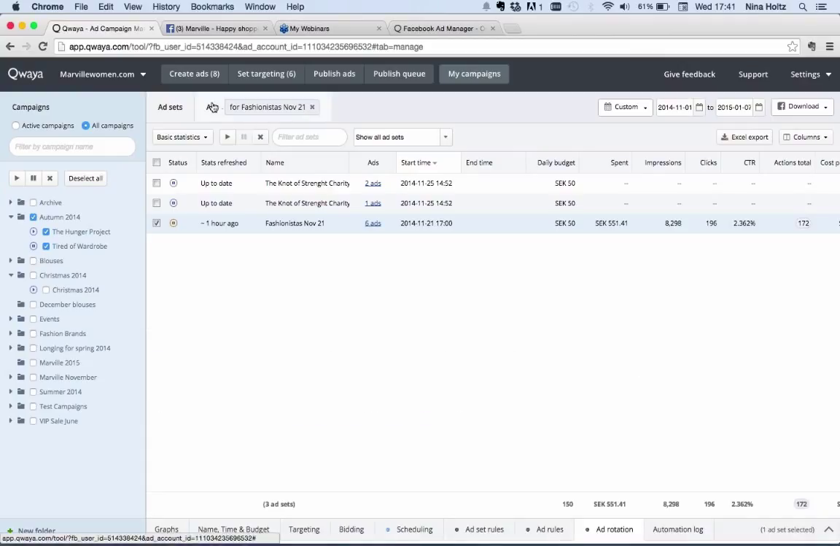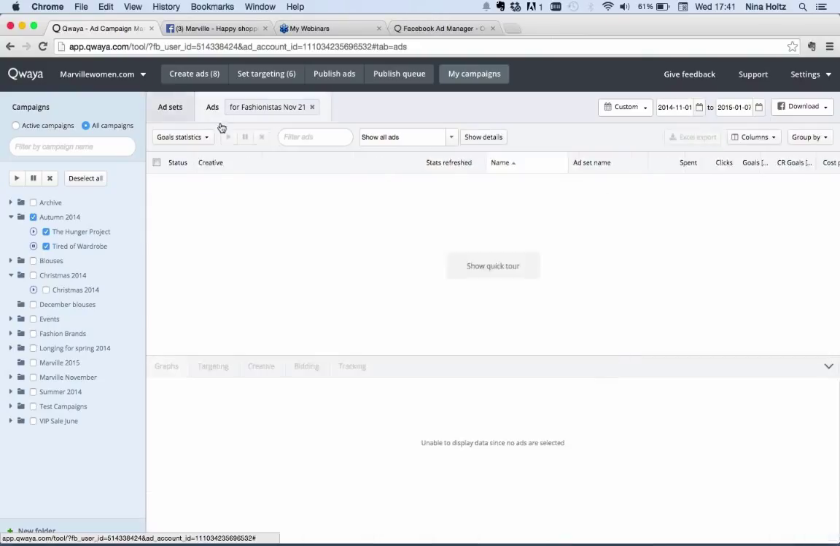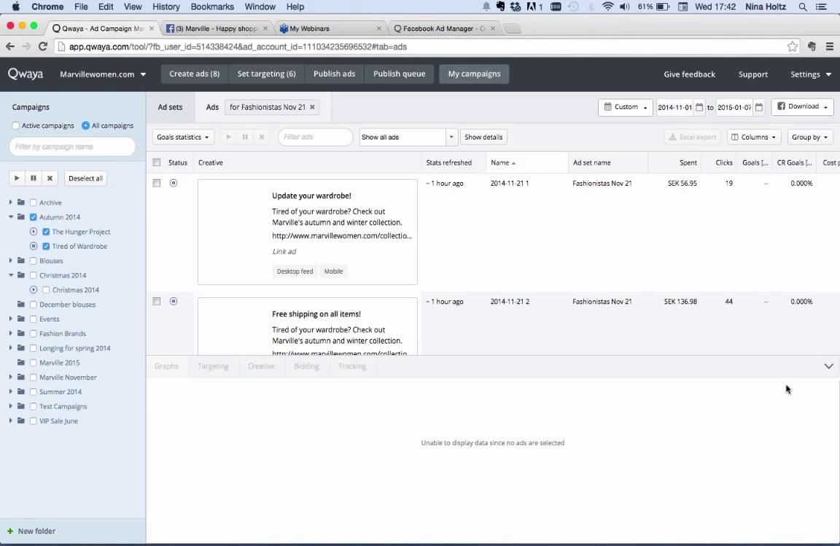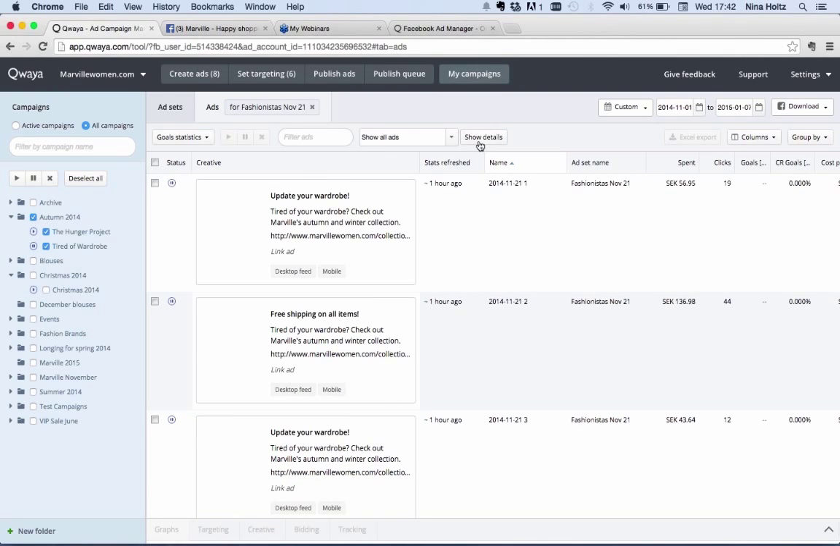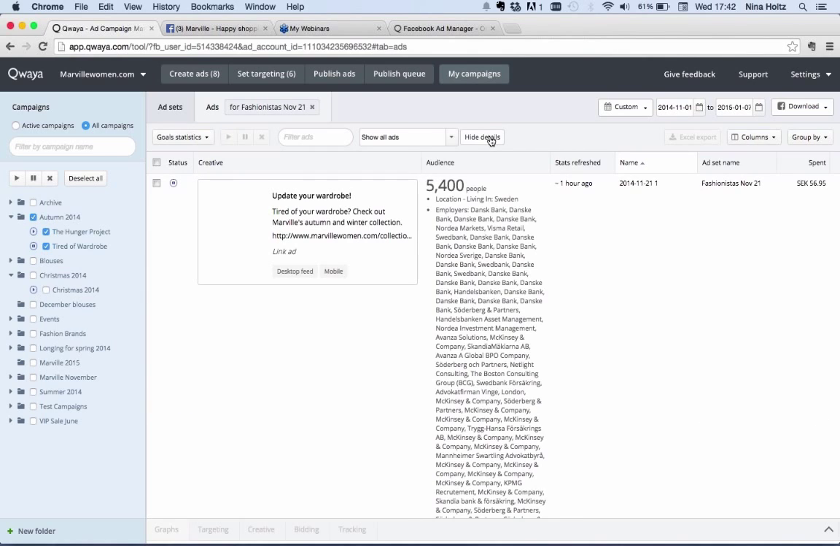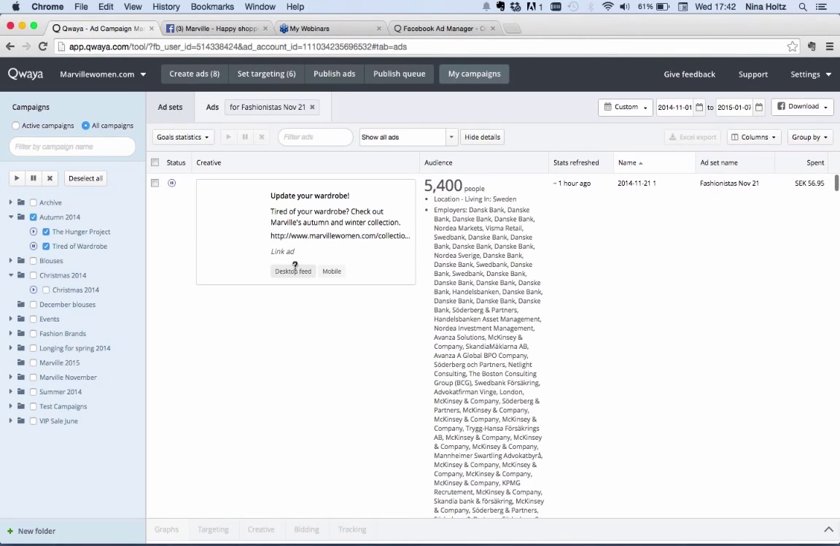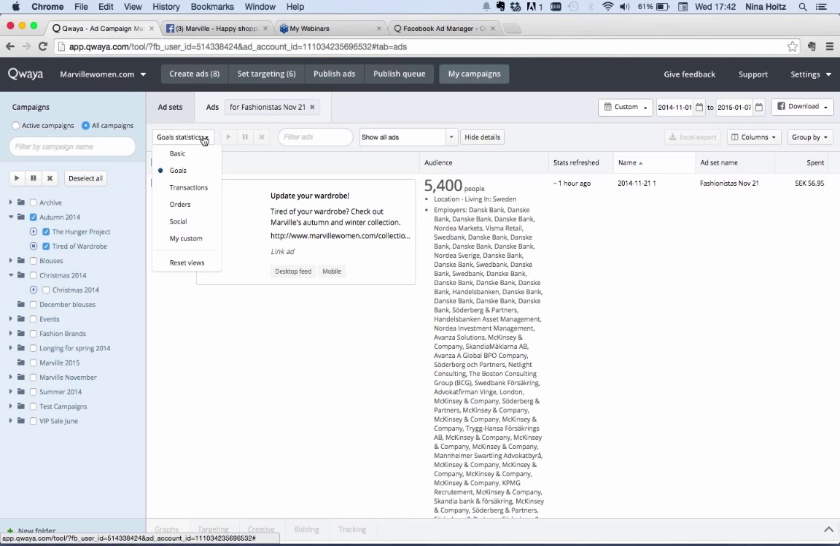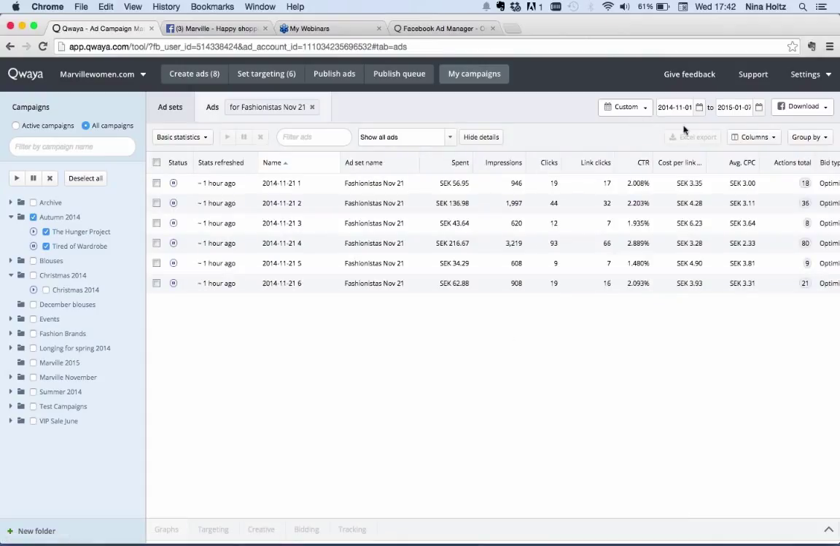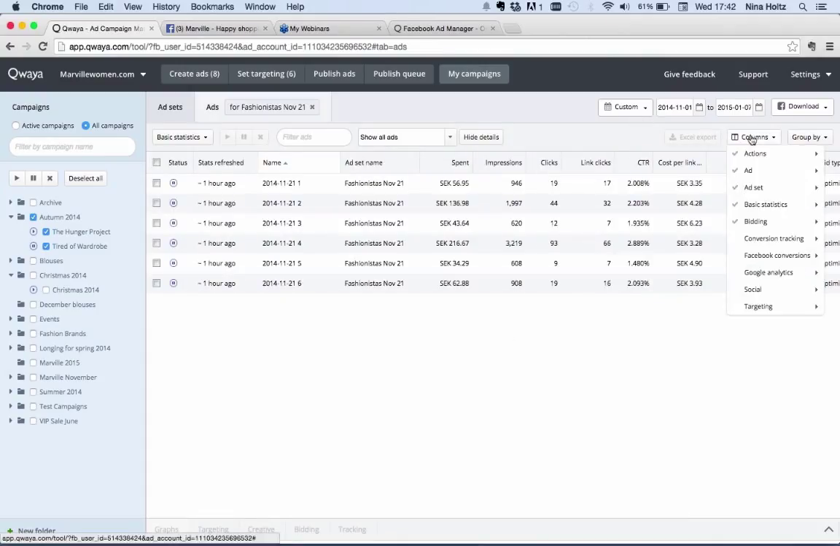Then you also have the ability to look at the ads more in detail. In order to do that, you go to the ads view. In the ads view, you'll be able to see your ads and look at them more in detail. Here you can decide to show details or hide details. If you show details, you'll be able to see a preview of the audience and the ad. And if you hover over the placement, you'll be able to see the preview. Here you can also choose between different canned reports. And of course, you can just add and remove columns to the report if you want to.